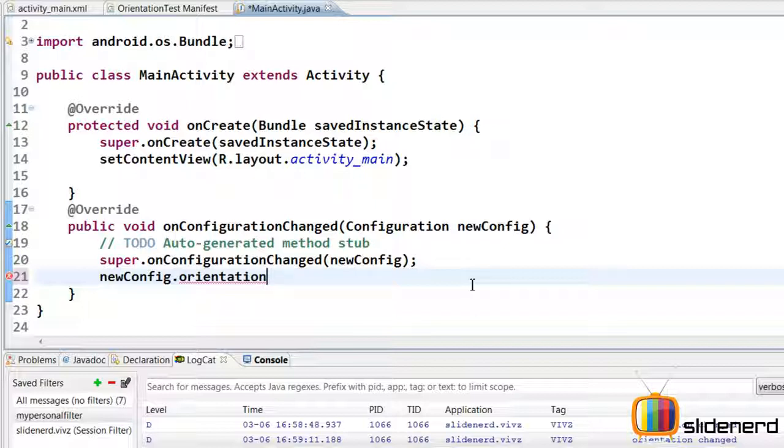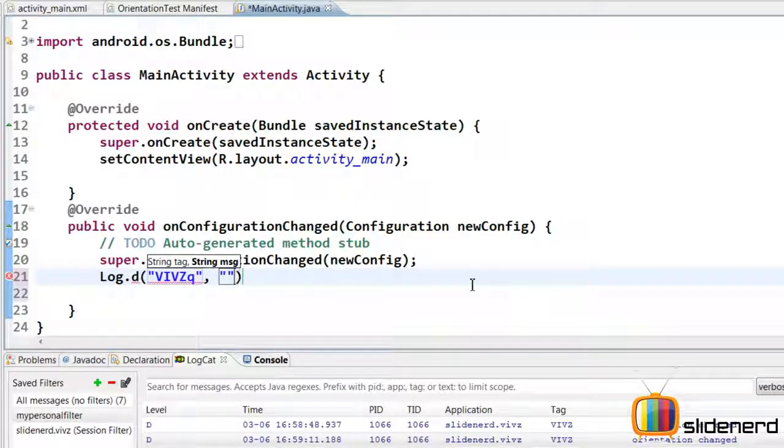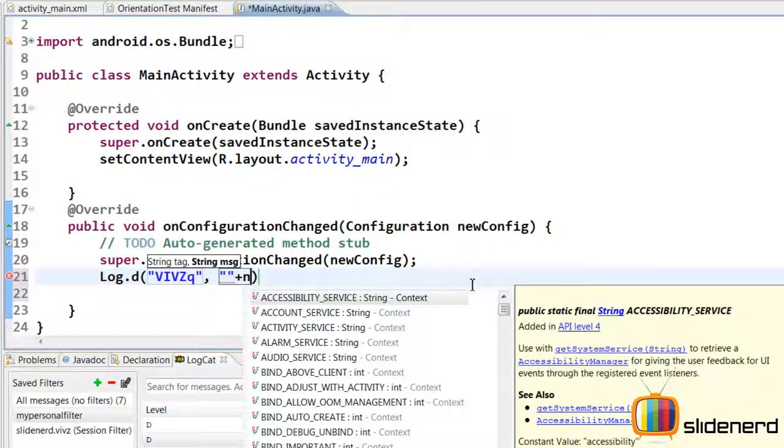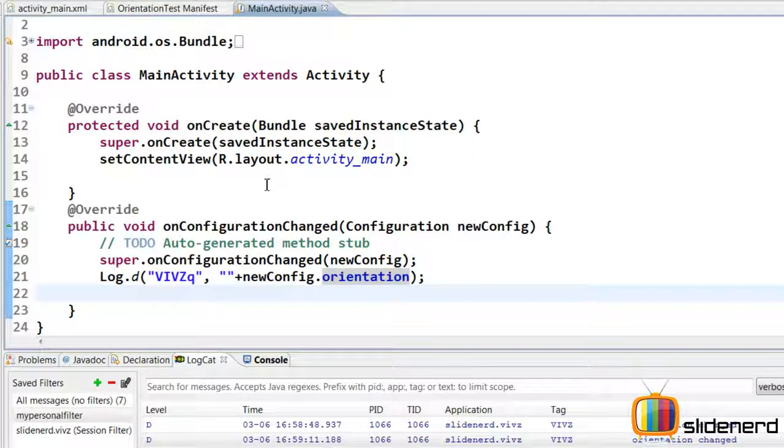So what I'm going to do is a simple test over here. Let me first try to print this and see what happens. I'll simply have a Log.d message over here. I'll put my tag as vivs and my message is something plus the value of that variable, which is newConfig.orientation. In short, this is actually going to print out whatever orientation it is. Let's go ahead and see what happens.